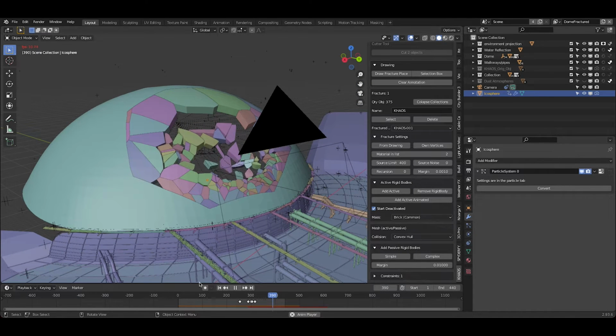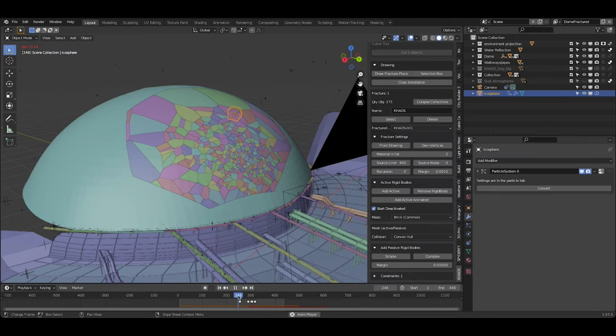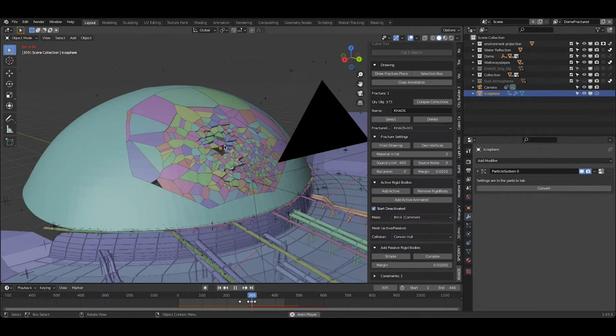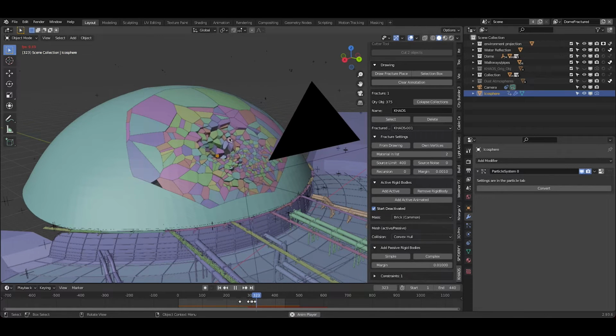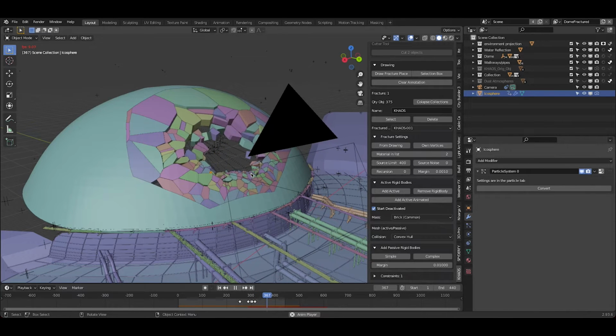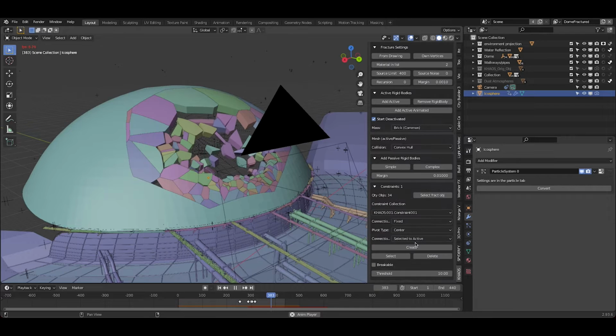And the reason it's going so slowly is just because I've also added some constraints with KHAOS as well, so that the outer parts of our fractured dome here stay constrained more than the inner parts. So you can see the constraints breaking over time, and then eventually these guys start breaking as well when their threshold is reached.